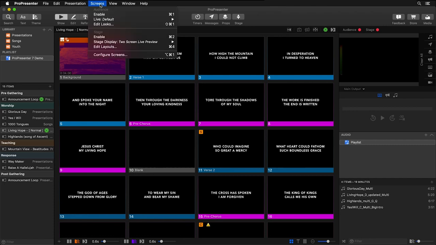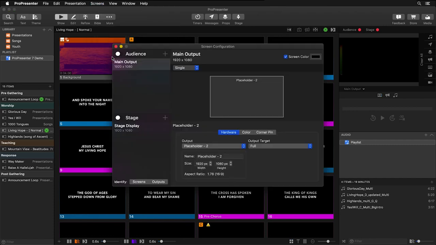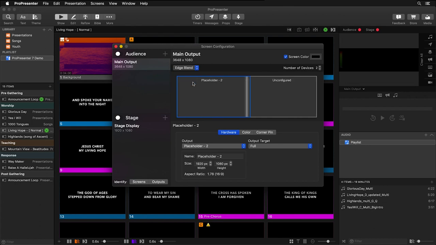In ProPresenter 7, it's easier than ever to set up and control edge-blended projectors. To get started, let's go to Screens and Configure Screens. Here you'll see that our main output currently is set to a single screen, but let's change this to Edge Blend. Now, edge blending requires 2 or more projectors to make one large seamless projection image.